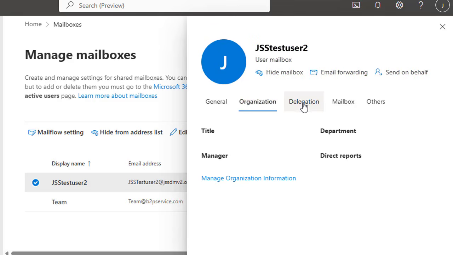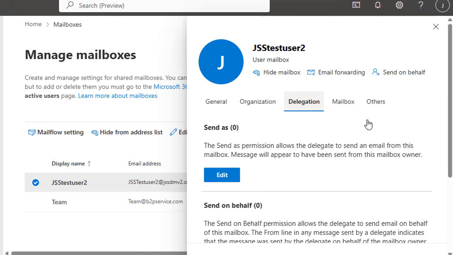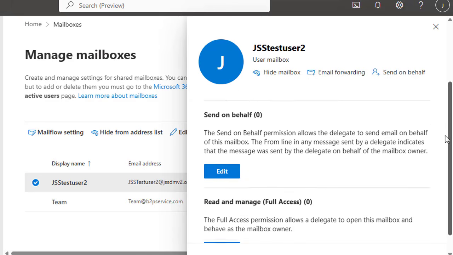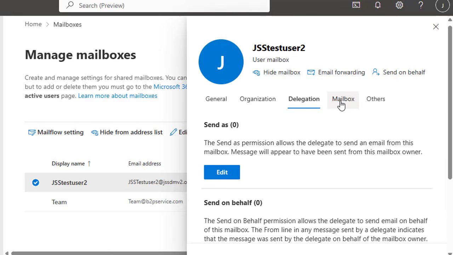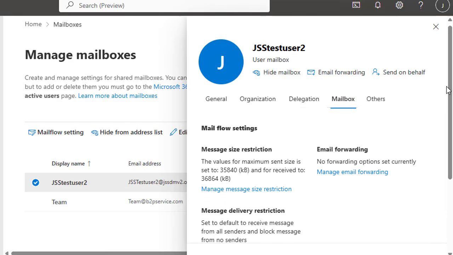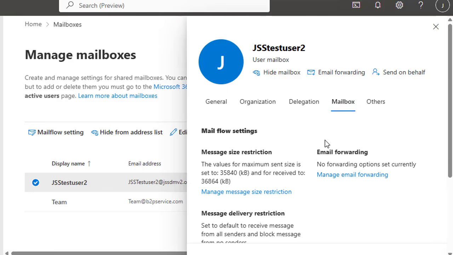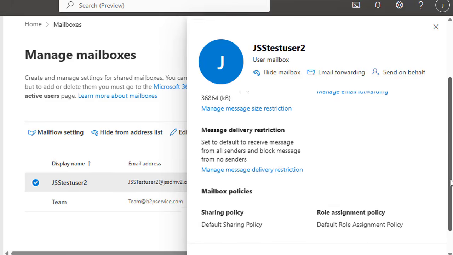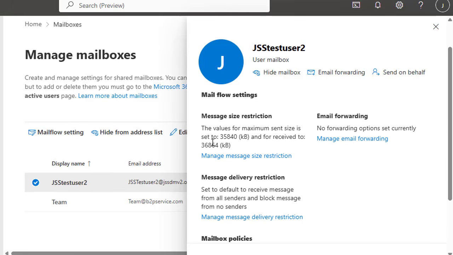In the same way you have this Delegation tab. If you switch to the Delegation tab, you will see these options, which we have already covered in the previous video of Exchange Online. Then you have this Mailbox tab, and here you can see a few options that haven't been covered yet in the video series. Here you can see the message size restriction.